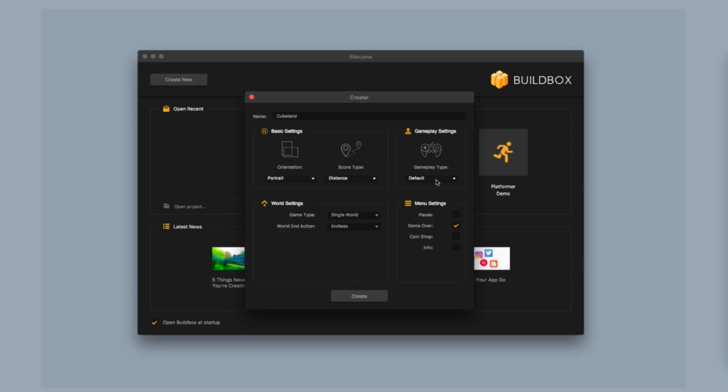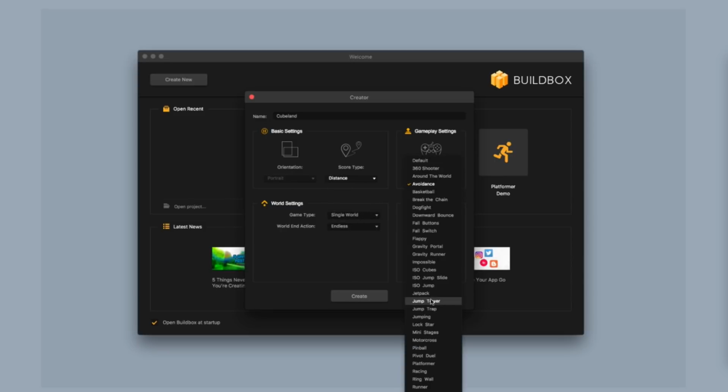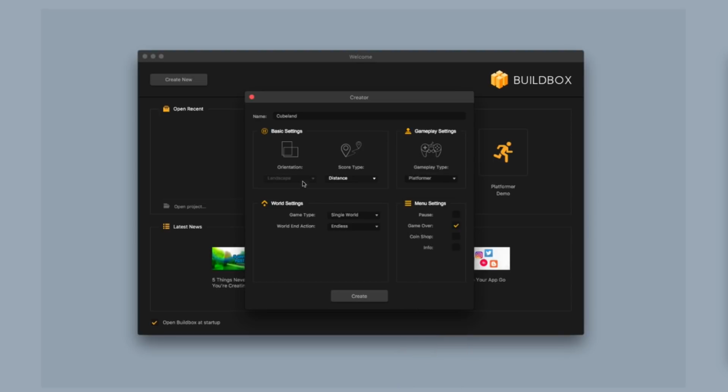Okay, for right now we're going to go ahead and just get started. We're going to click on platformer. This is going to lock down a few of the settings for us already. It's going to change the orientation of the game to landscape, and it's going to change the score type to distance. But right now we're going to change the score type to coins collected. Okay, and we're going to add one thing to the menu settings. We're going to add a pause button, and then after that we're done. We're going to leave the world settings how they are. We're going to go ahead and press create.